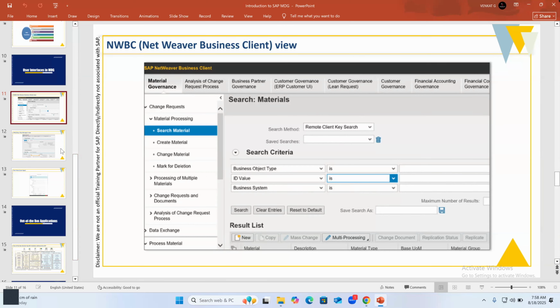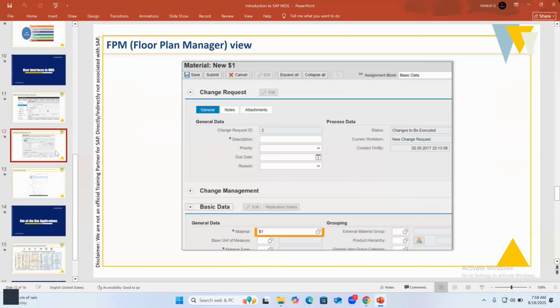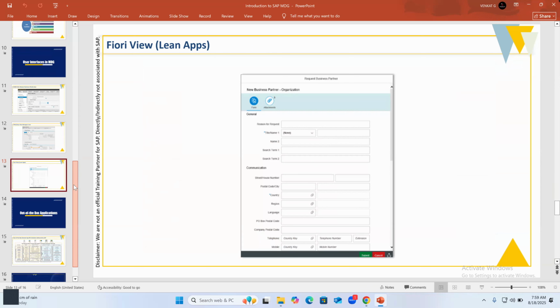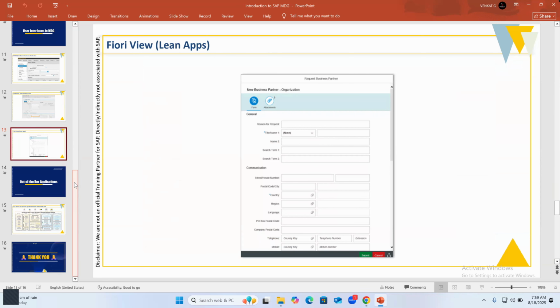One is called NWBC, another one FPM view, maintenance view, and we do have the Fiori applications also. There are various UI applications which can be used to govern the master data, and who will do that and what are the authorizations required and how we can access this. Everything we will be seeing in the regular classes.